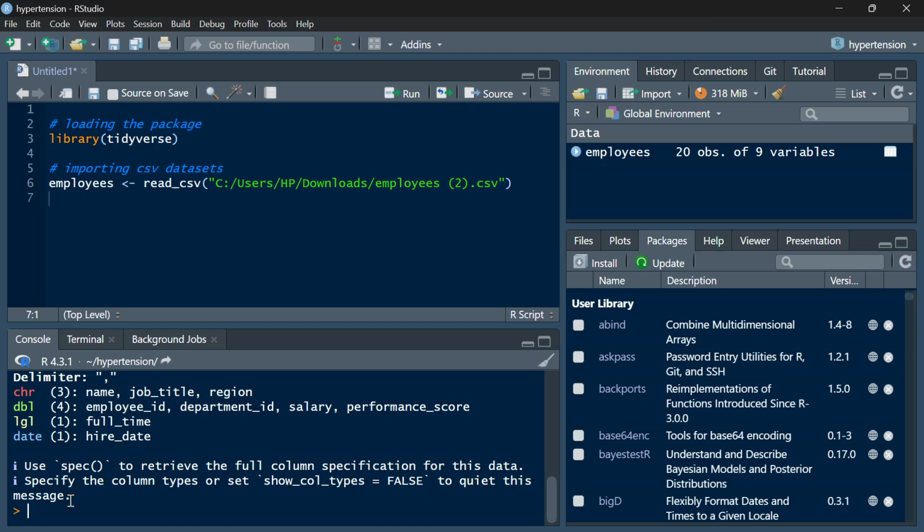So that's just how you can easily import CSV datasets into R. You can do the same thing if you are using Excel datasets, Excel sheets. You can change this read underscore CSV to read underscore Excel, and then you just do the same thing, and then you change the extension from .csv to .xlsx, since an Excel file has an extension of .xlsx. That's how simply you can import datasets into R.